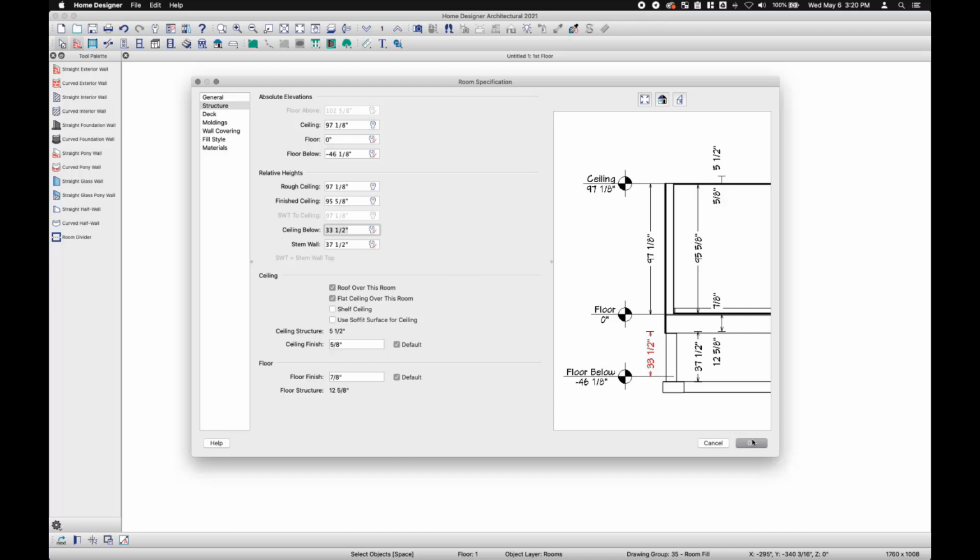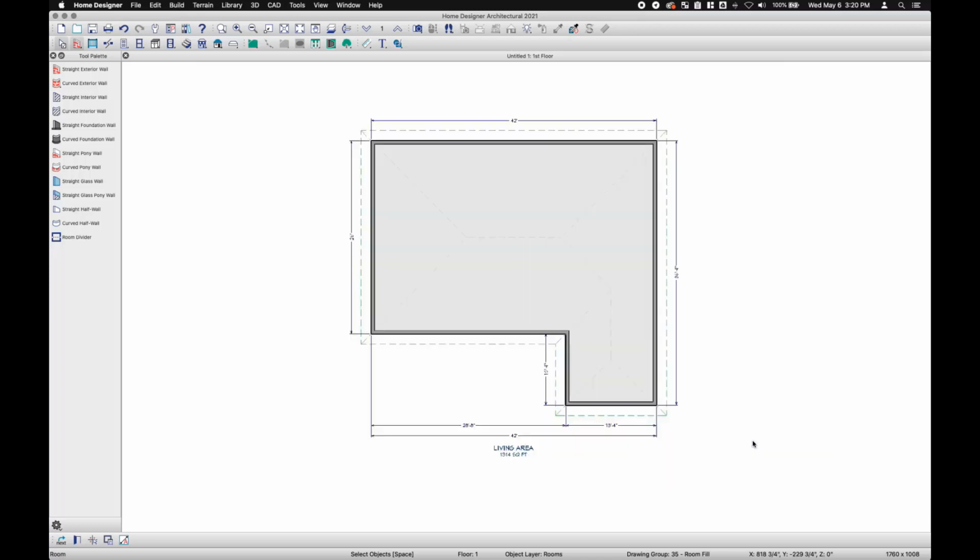Now that I've made my changes, I'll go ahead and click OK, and my walls are now updated with their new ceiling heights. Now that we have our ceiling height set properly, we can start detailing the interior of the model using our interior walls. To do this, I'm going to click on my Wall Tools parent button, then click on the Straight Interior Wall tool. I'll then click and drag to draw a wall straight across the entire plan.